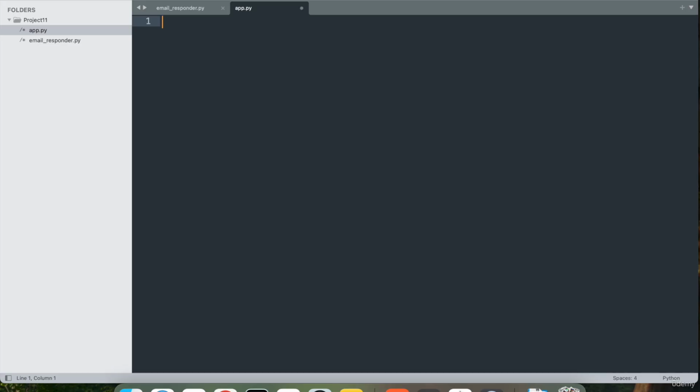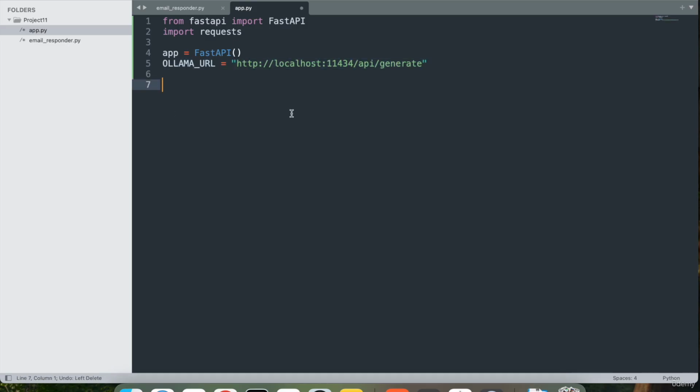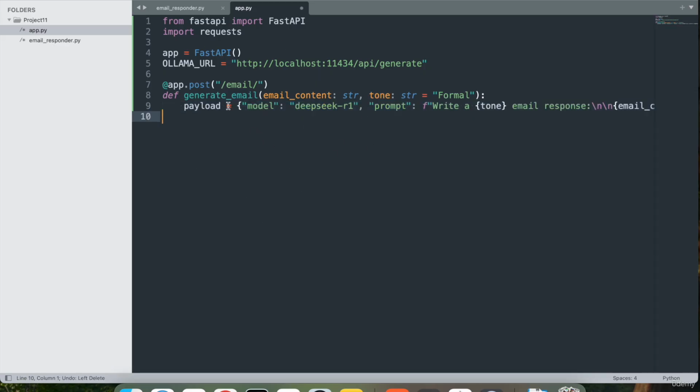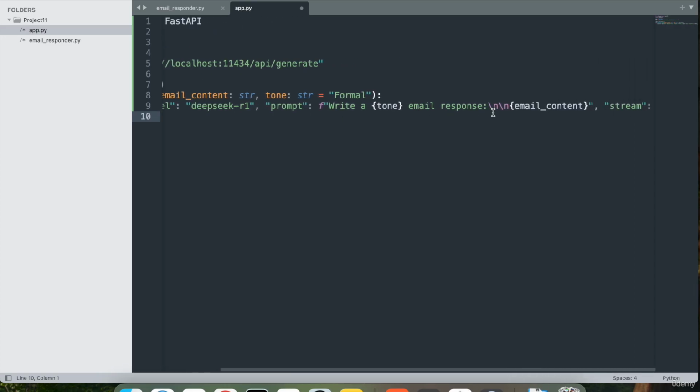So let's go ahead and first import FastAPI from fastapi. Next, I'm going to import requests. Next, I'm going to create the FastAPI app by saying app equal to FastAPI function call, and the Ollama URL. I'll pass the Ollama URL that we've used, and now I'm going to create a post endpoint by saying @app.post, and the endpoint is email. Then I'm going to say generate email, and I'll pass it the email content and tone. So based on this, give me an email, and for that I'll say payload, the model as DeepSeek R1, prompt, and then the email, the tone.